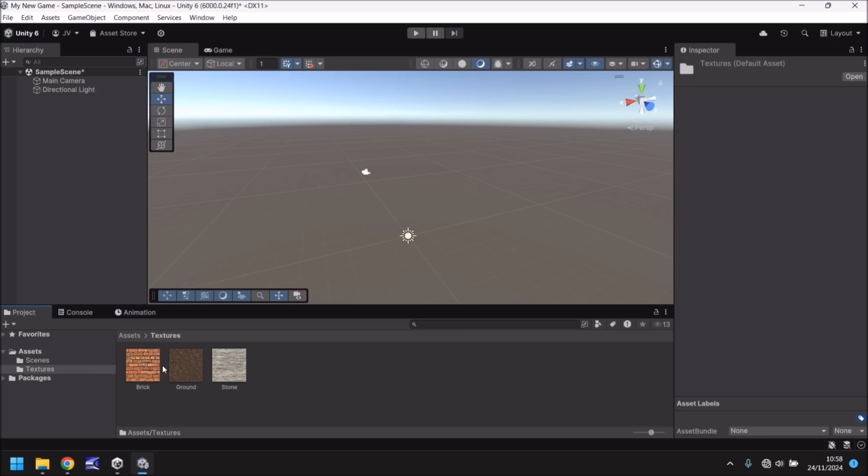Make sure you unzip them before you try importing them into Unity 6. So we now have these textures. They're not relevant too much at the moment, so let's create something to make them relevant.